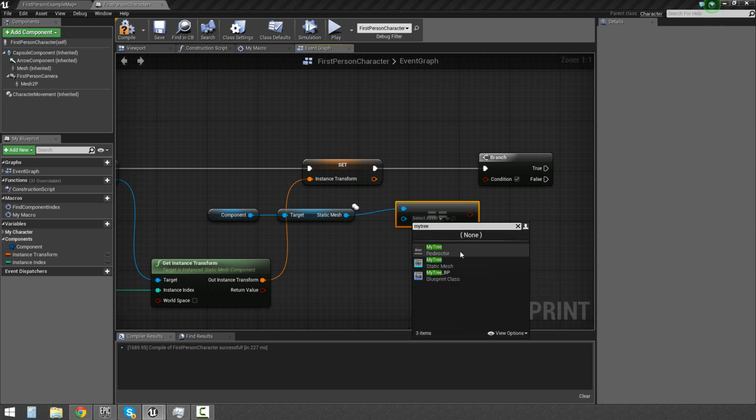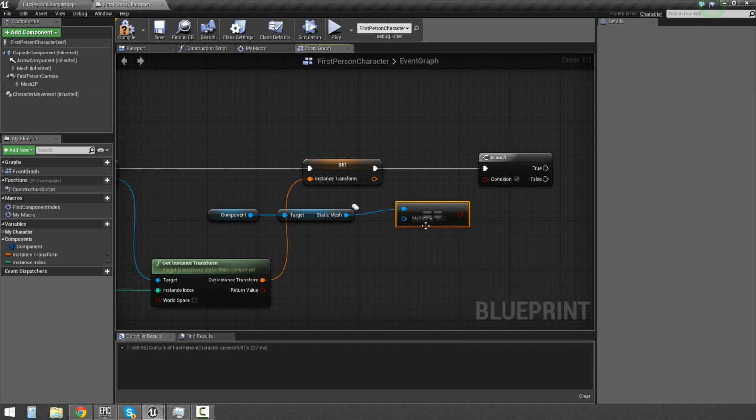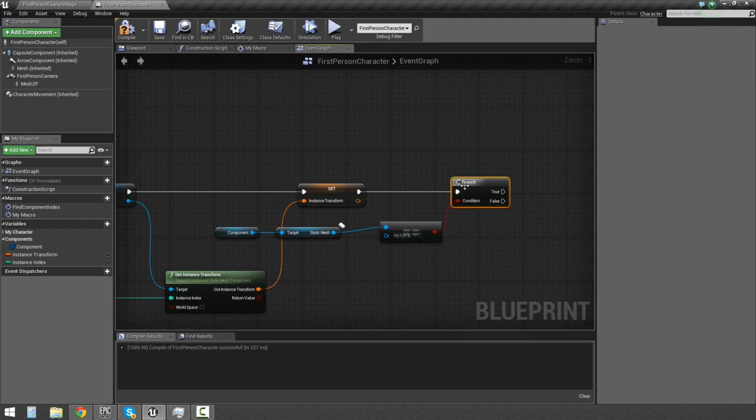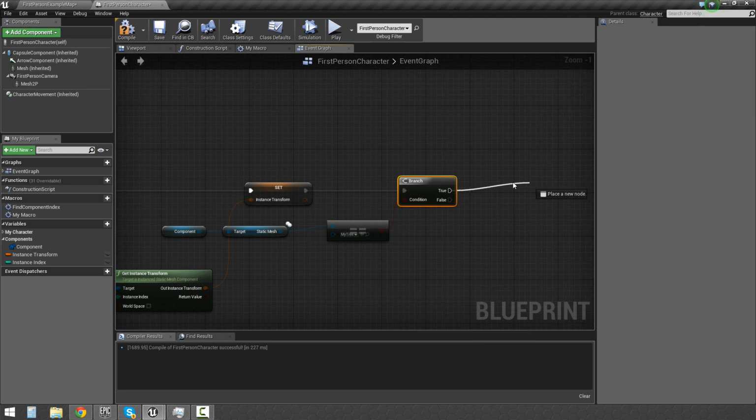So we have 3 options here. We have my tree, which is a redirector. I'm actually not sure why that's there, but you want to pick a static mesh. Make sure you do not pick the blueprint that you made. So you want to check the static mesh. Alright, so what this is doing is it's saying, if the mesh that we line trace to equals my tree, then do this. If not, do this, right?